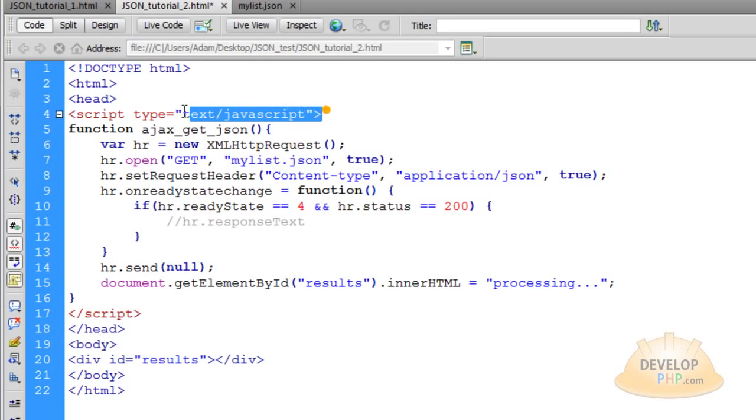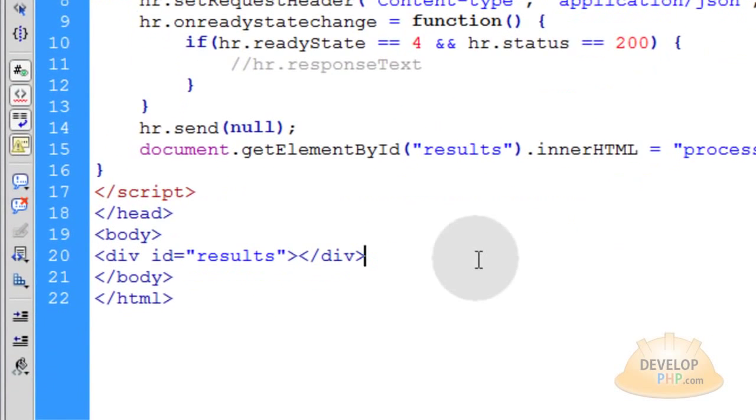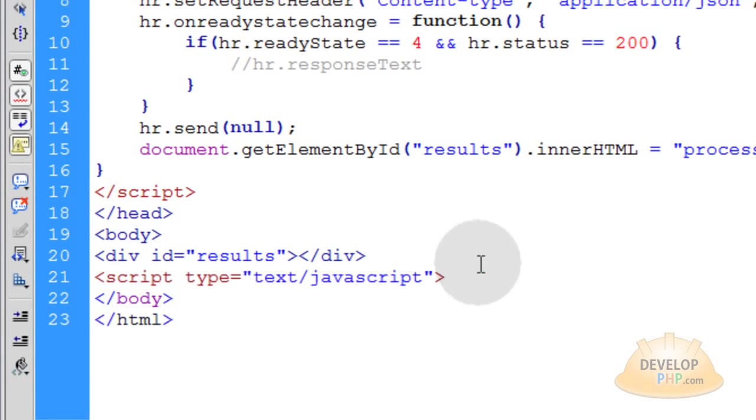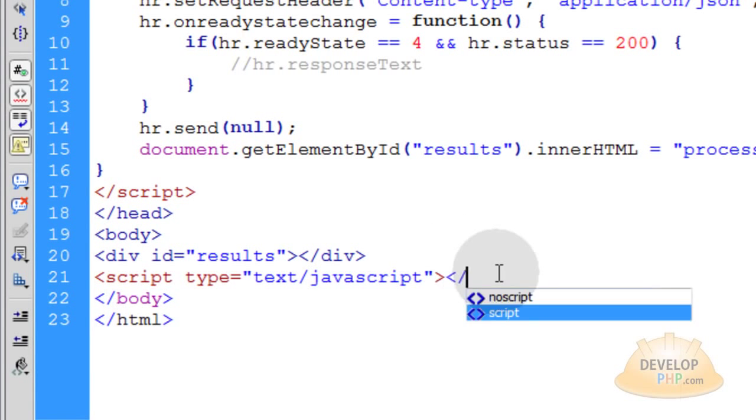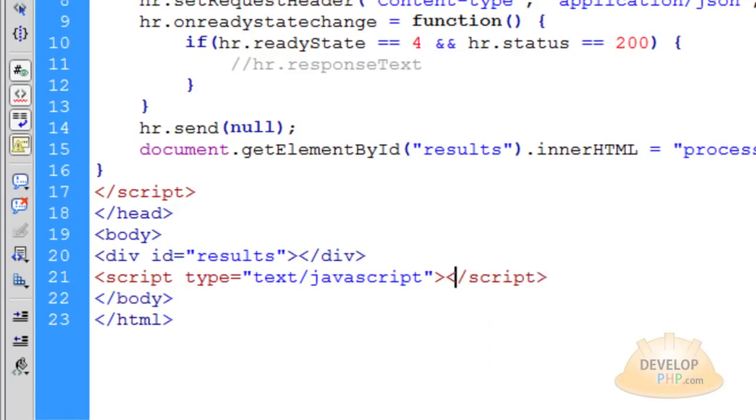So what I'm going to do is just grab this starting script element. I'm going to go into my body under my div results. I'm going to put in that script element, make sure I close it, and then I can just copy this right here. And what this will do is fire off that function. It'll make this function run.